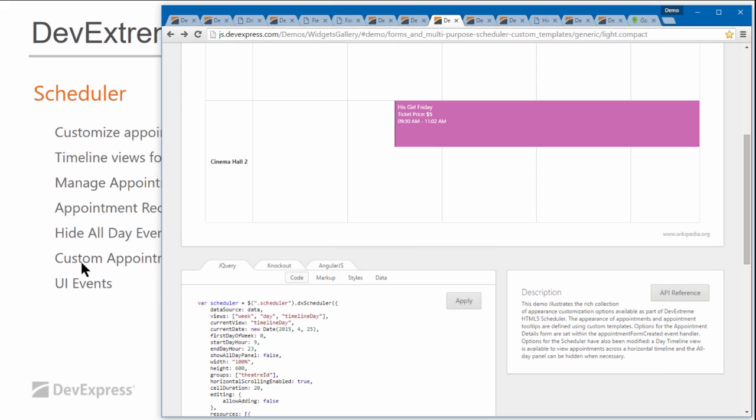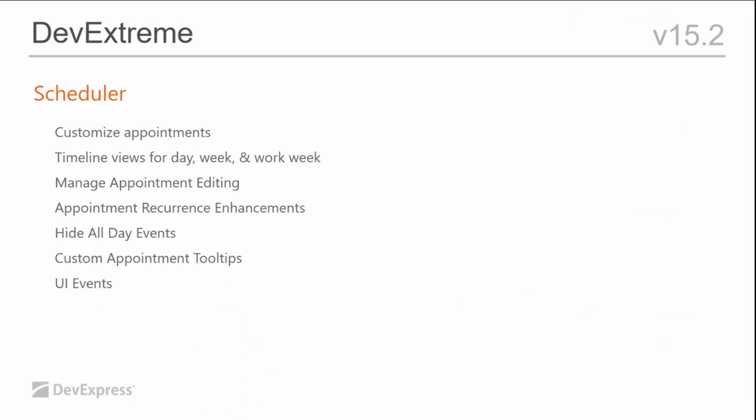Now, besides the custom appointment tooltips that we just saw, we've also added a few UI events. As a developer, you can now override the appointment click, appointment double click, and cell click events, and handle those in case you want to, let's say, track something, put in a pop-up, do something before the default event happens, or even override the default behavior as well. All right, so that capability has been added.